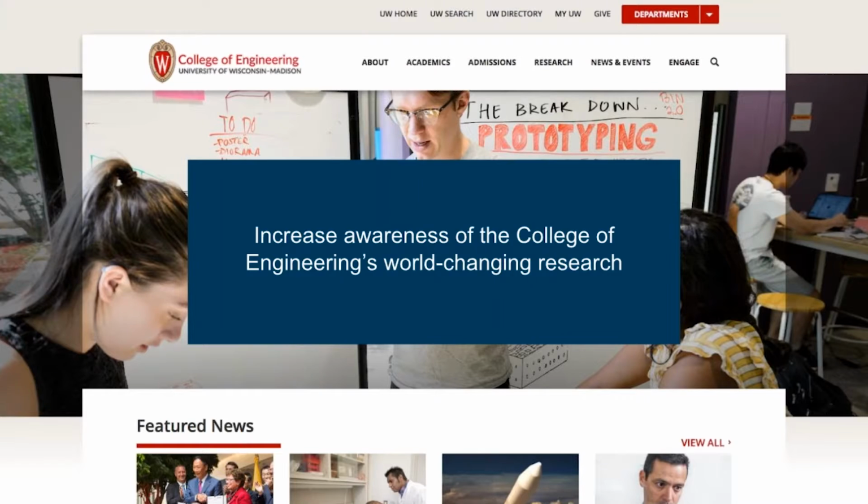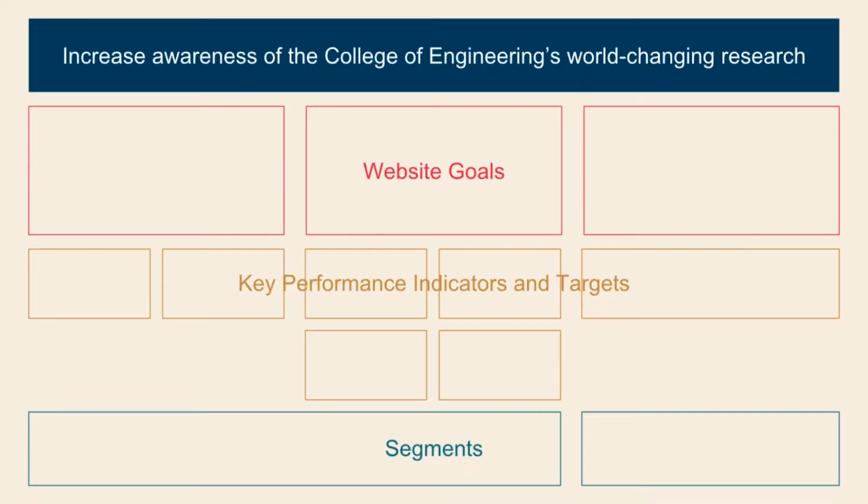And they came up with the brand objective that is a lot less tangible. It is to increase awareness of the College of Engineering's world-changing research. So this slide gives you a preview of the measurement plan that we're going to be creating over the next 20 minutes or so. So you'll see up at the top, there's that navy blue box that says the organizational objective. Again, increasing awareness of the College of Engineering's world-changing research. Below, you see website goals, and Allison's going to talk about those, how to establish them, and really how to define them in finite ways. Then we'll get into those KPIs and targets, and finally, audience segments.